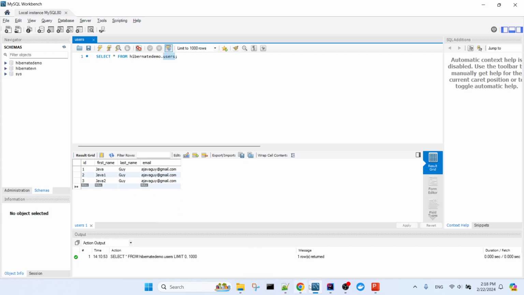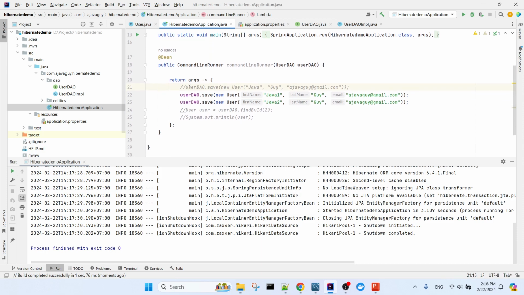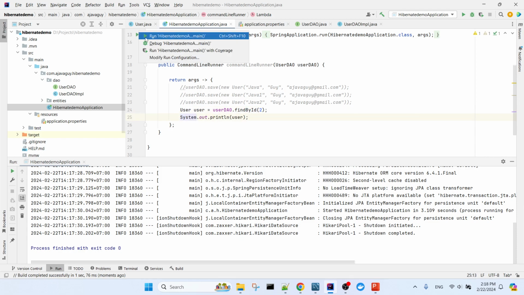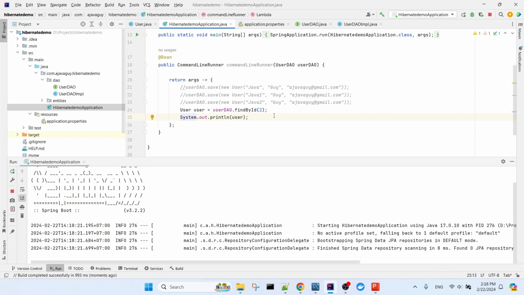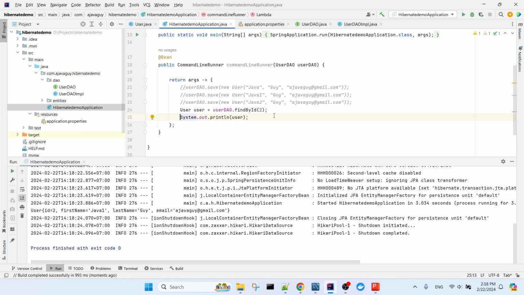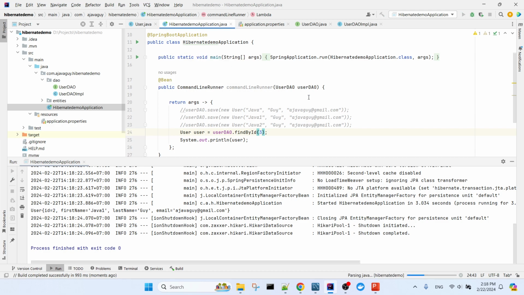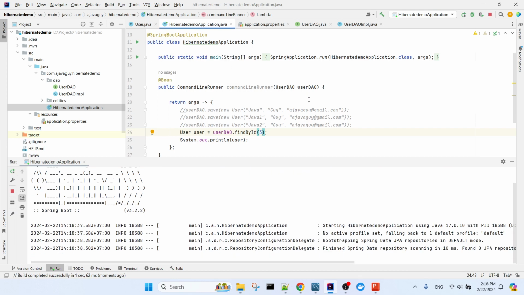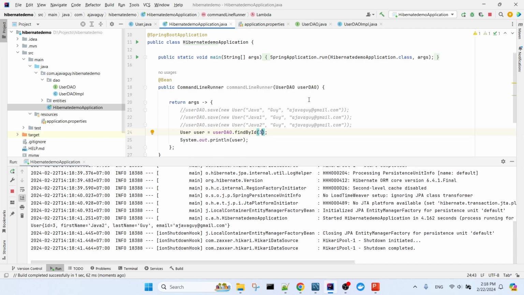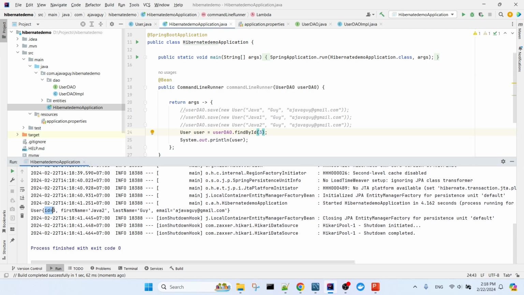So I will come back to my code and comment this code and uncomment this code to find the user ID 2. Here we go. I have user ID 2 with the first name Java 1. I will test with the user 3. Here we go. I have ID 3 and the first name is Java 2.